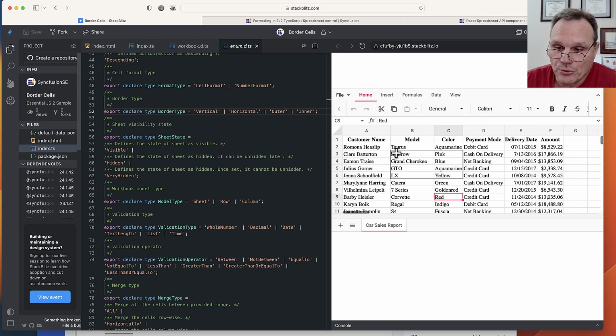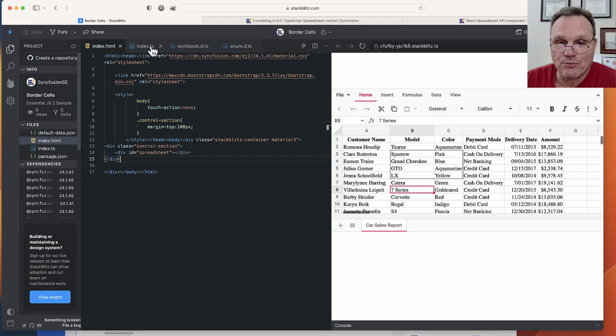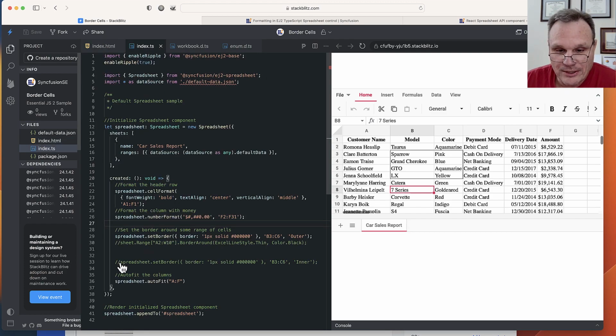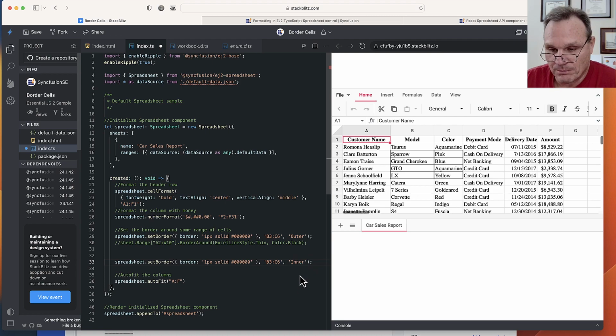So if we wanted to take this particular range and put all the borders on it, then we could do something like right here, where we set an outer border, and then we come back and set an inner border. So now we have this look. And then I also wanted to auto-fit this. So we're auto-fitting A through F. It's just going to auto-fit to the range of cells.